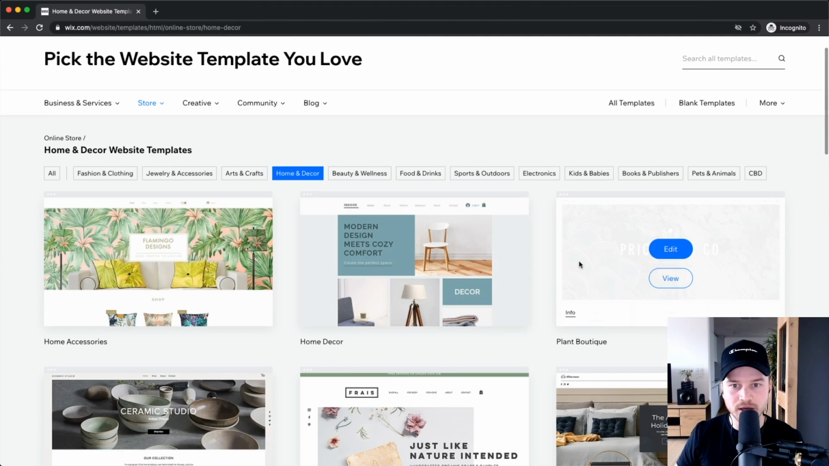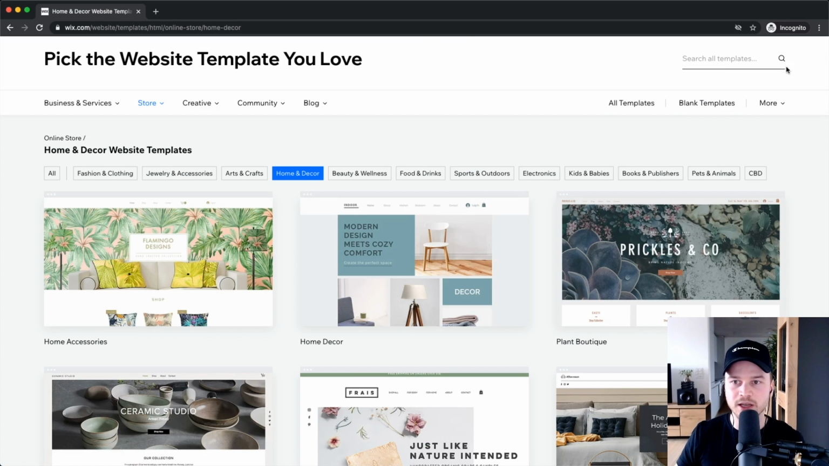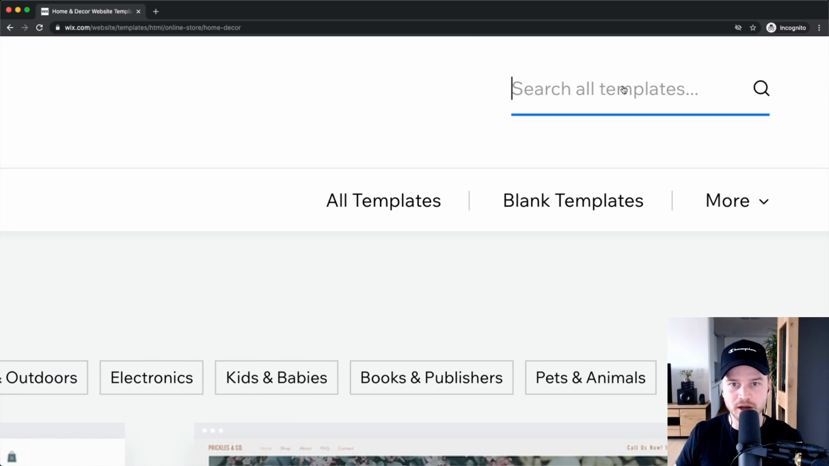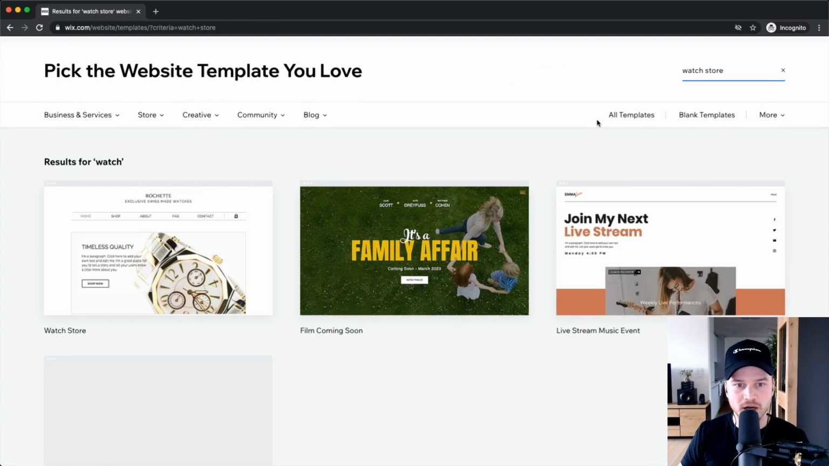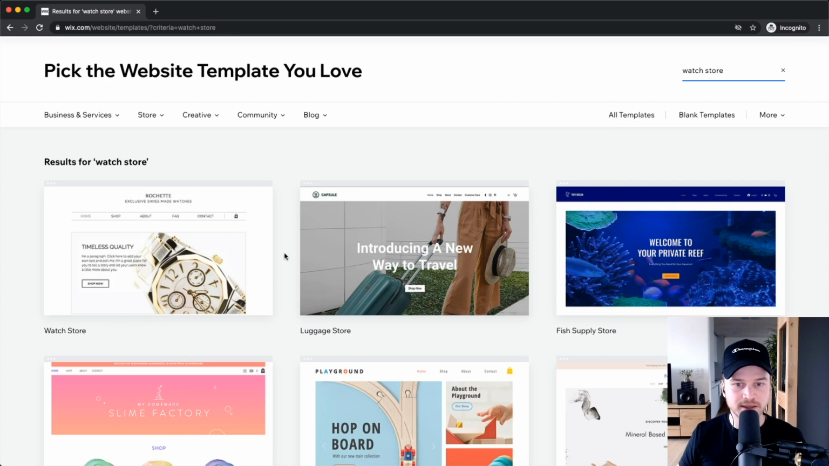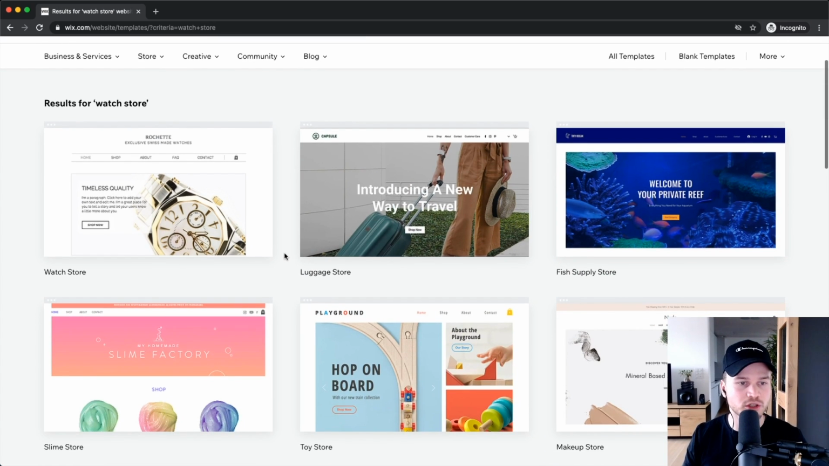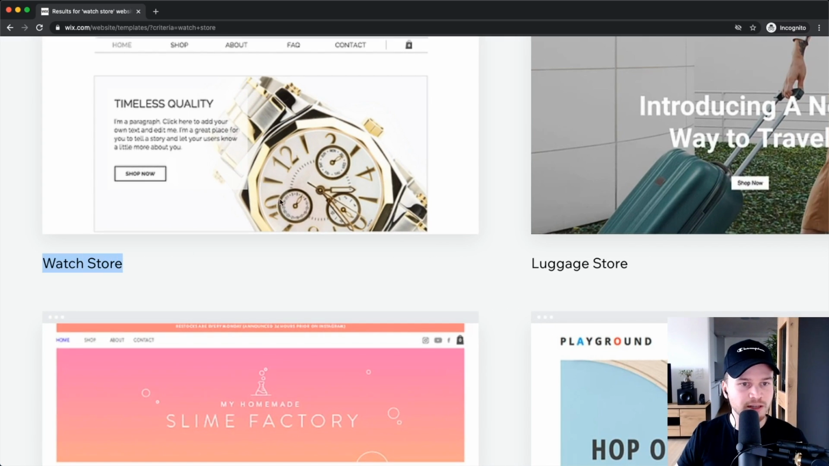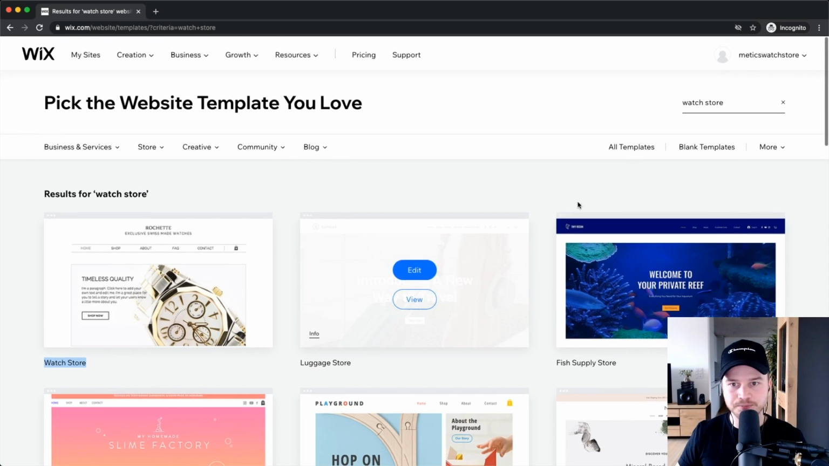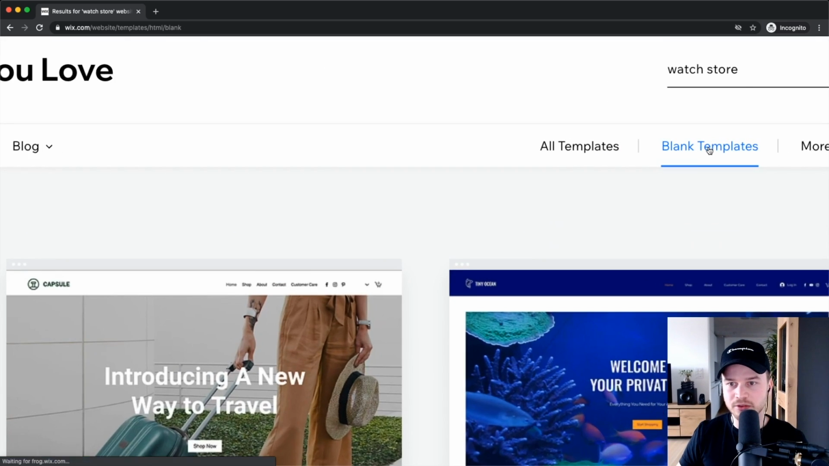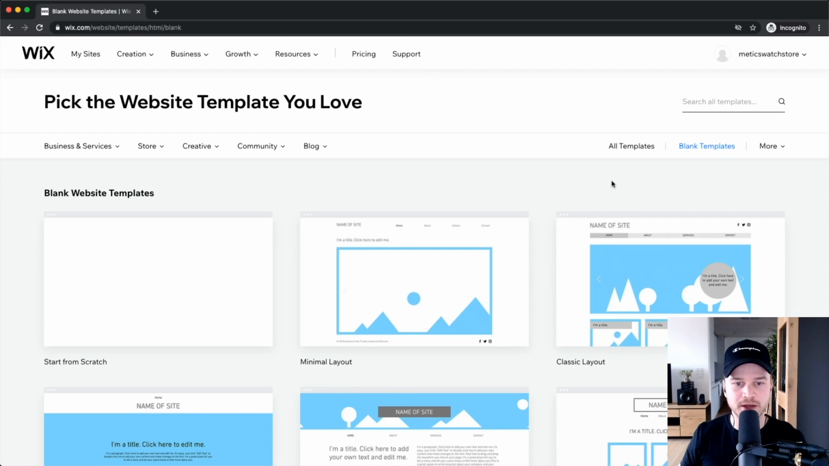And what you can also do if you want to find a specific template, you can go to the top right in the search bar here, and then type in whatever you're selling. So let's say I want to find a template for a watch store. I just type in watch store, and then I can see all the templates that they recommend to me for building a watch store. As you can see here, this is specifically for creating a watch store, or all the other templates I could also just change to making a watch store. You could also use a blank template right here, but that's something I wouldn't recommend because, as a beginner, I would just choose a template.